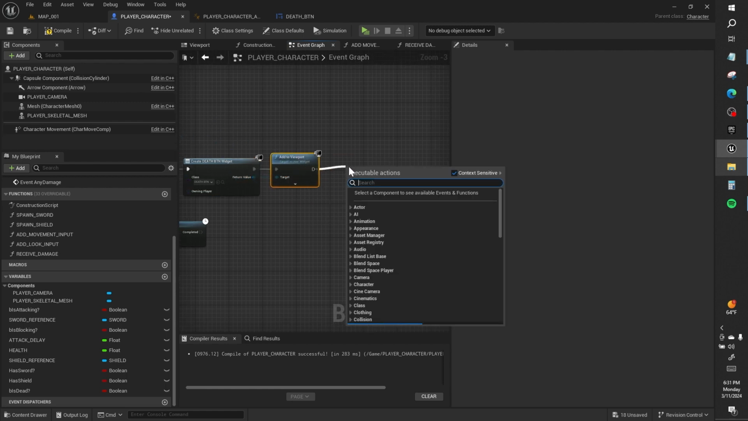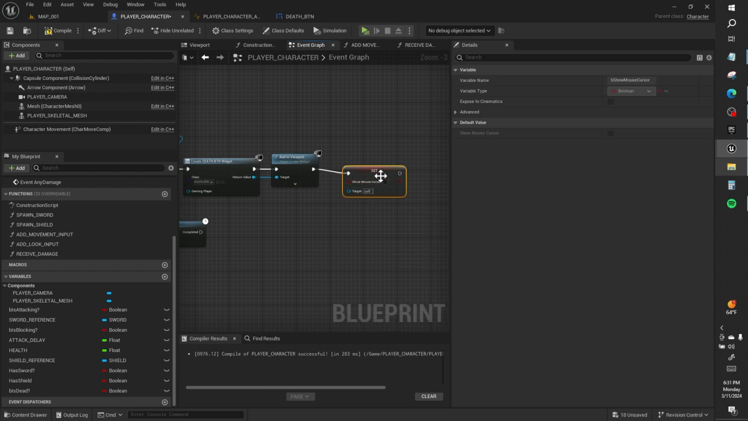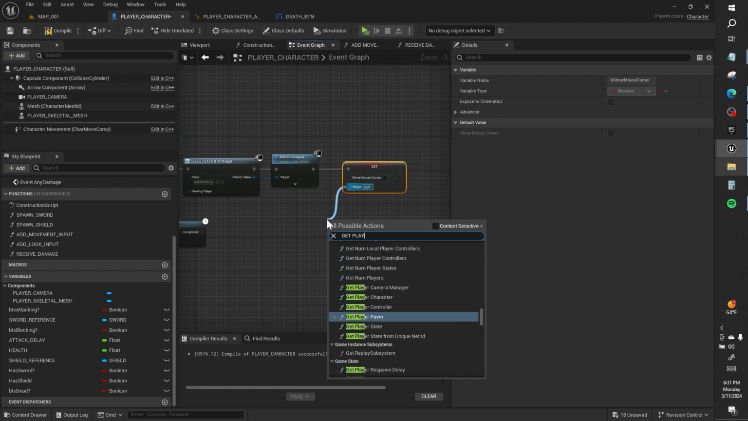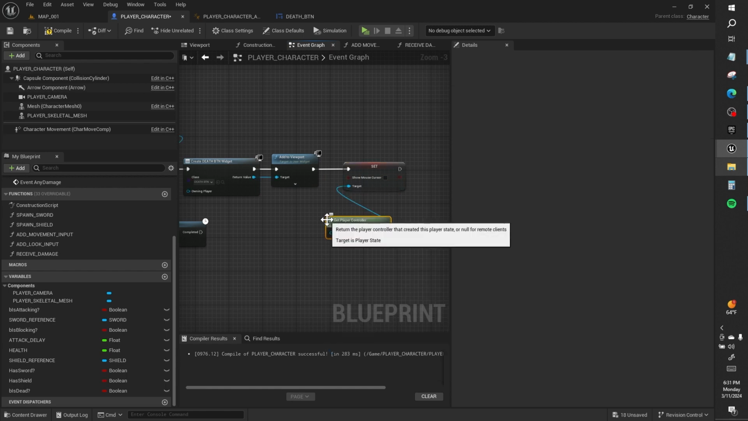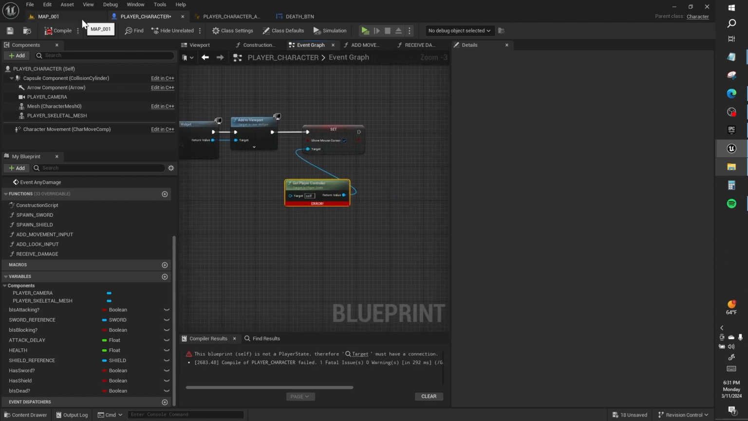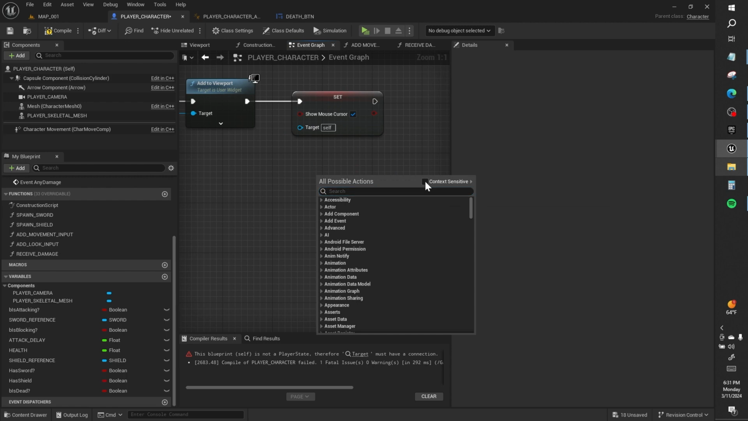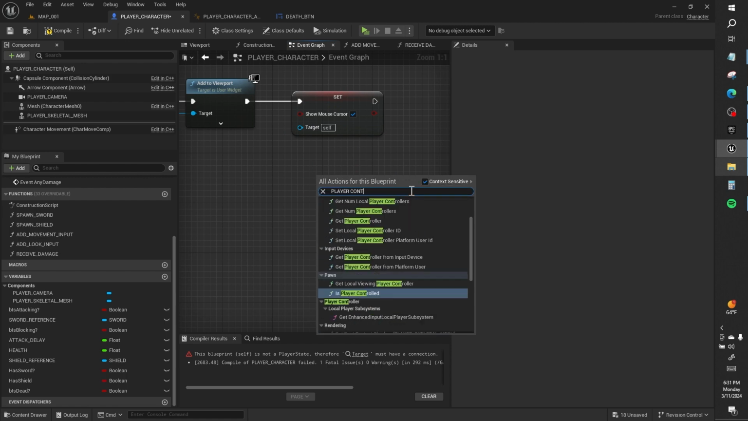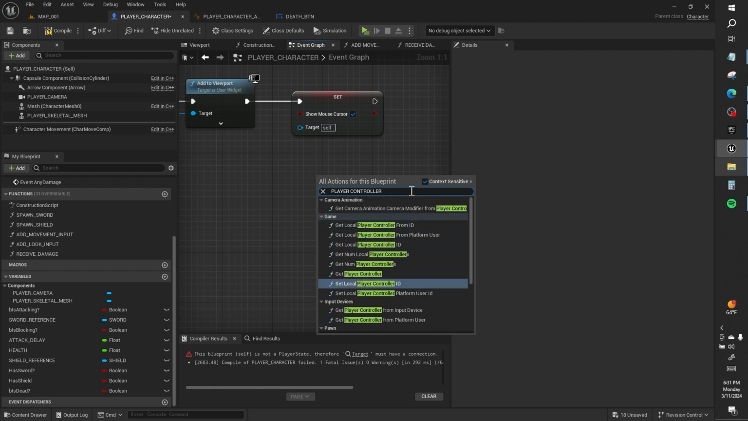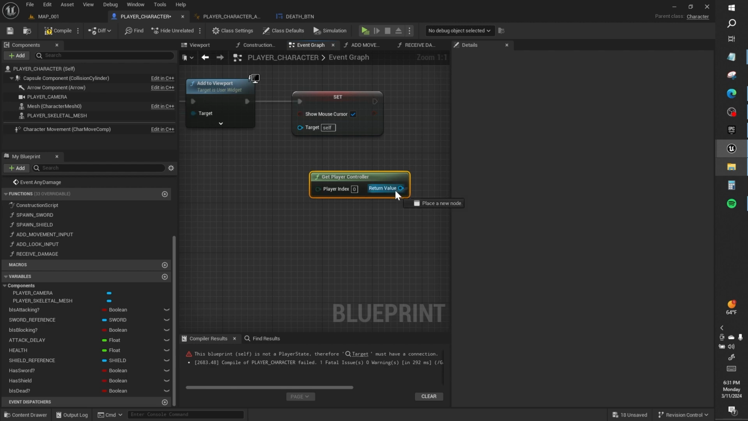And then I want to set show mouse cursor. And that comes from the player controller. Get player controller. It's true that I want to set the mouse cursor. Oops, that was the player state version of the player controller. I want to get player controller. This should be from the game section.